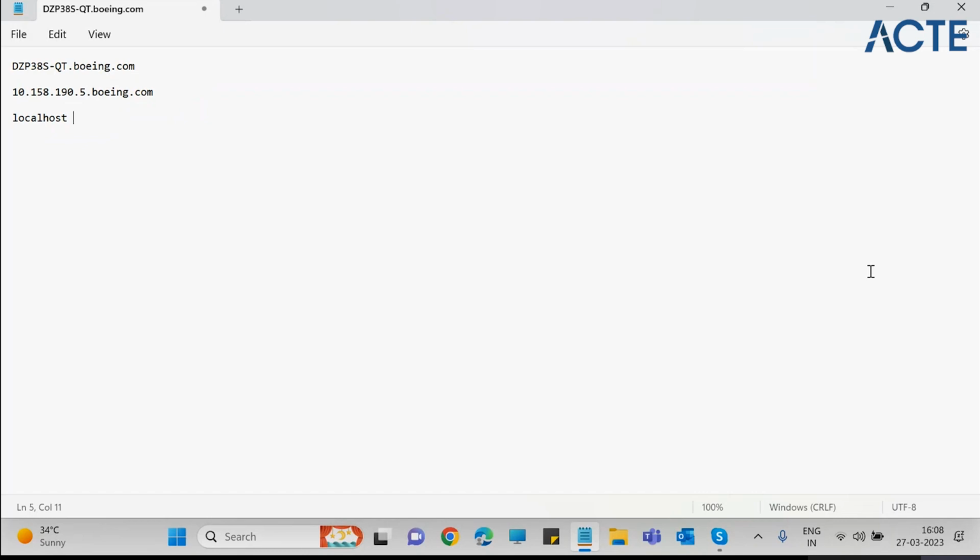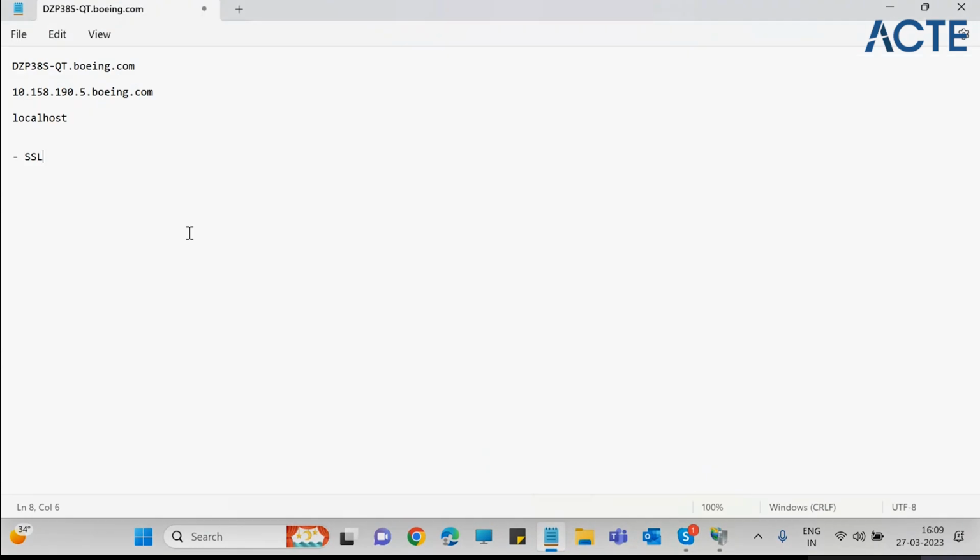Let me stop sharing screen and start again. For the first part, I told you what localhost is. The second one is SSL. I'll give you a rough, brief idea first, and then we'll go into detail. What is SSL?